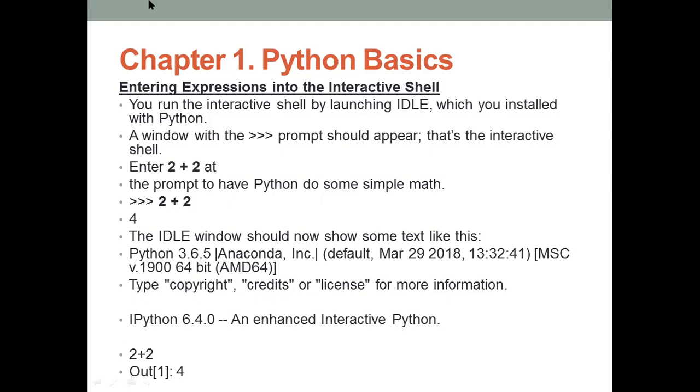So first, what do you want to do? We have plenty of Python IDEs. IDE, you know, IDE means integrated development environment. That is a platform, a software, where we are going to execute our programs.